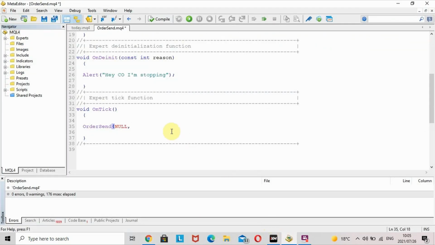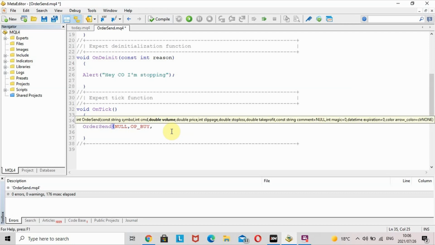So for this video, I want to send a buy order. You can either type 0 for the buy order or OP_BUY. I like OP_BUY so that when you edit your code, you can see that it was a buy order, because 0, I don't always remember that it's a buy order. Now press comma. Now the volume is the lot size. Now the lot size, I will use the lowest lot size, 0.01. The price, because we are buying, we're going to buy it at the ask price.